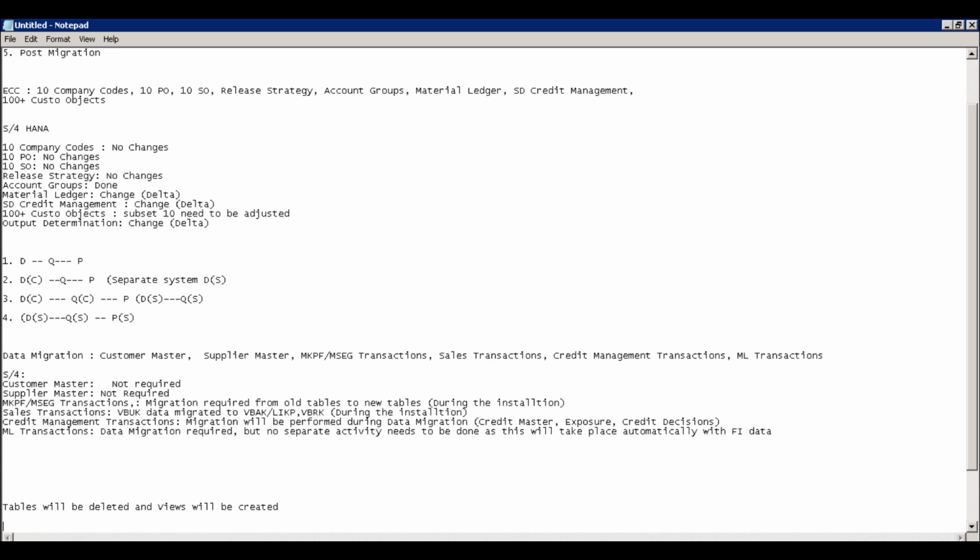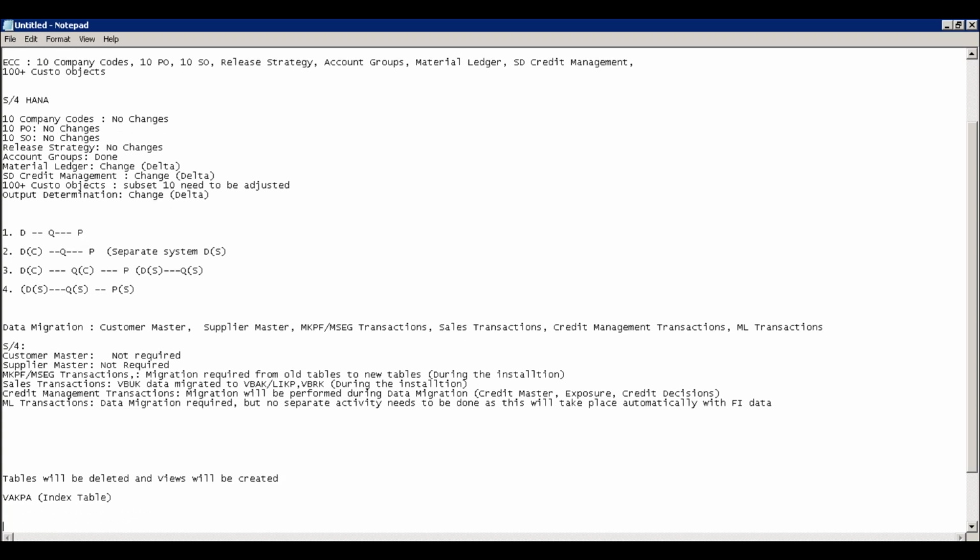So there will be different tables, like for example, which tables are deleting in our case, VAKPA we discussed. This was an index table. This table was available in ECC, and in S4HANA, this table will be deleted and a corresponding view will be created. Now, when exactly this table will be deleted? This will be deleted at the time of installation.